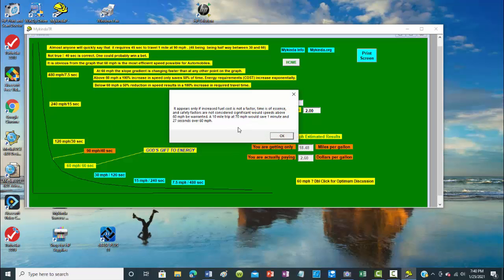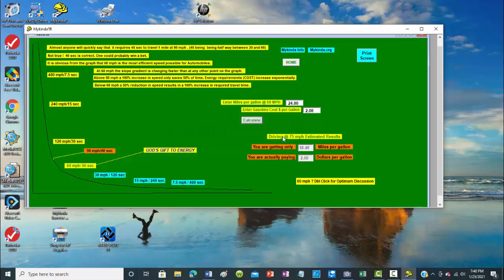It appears only if increased fuel cost is not a factor, time is of the essence, and safety factors are not considered significant, would speeds above 60 miles per hour be warranted. A 10-mile trip at 70 miles per hour would save 1 minute and 27 seconds over 60 miles per hour. You may not agree with this, but it's pretty interesting to me.